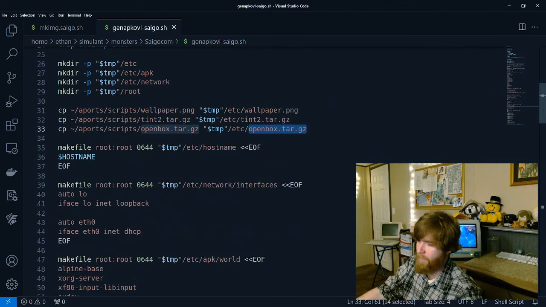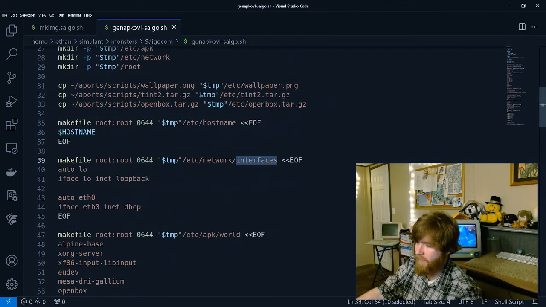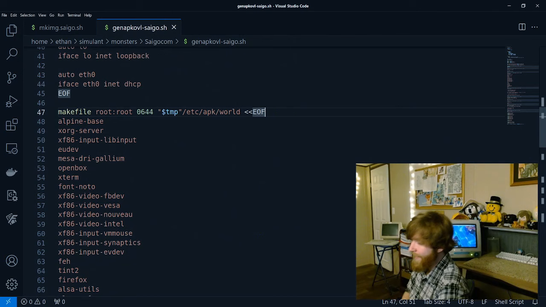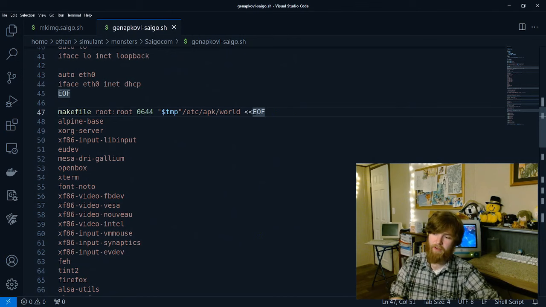This right here creates the file that'll represent your hostname. This right here creates the file that'll represent your network interfaces. This right here, and this is a very important one, represents your world file. A package will not be immediately available to you until you have put it into this file.